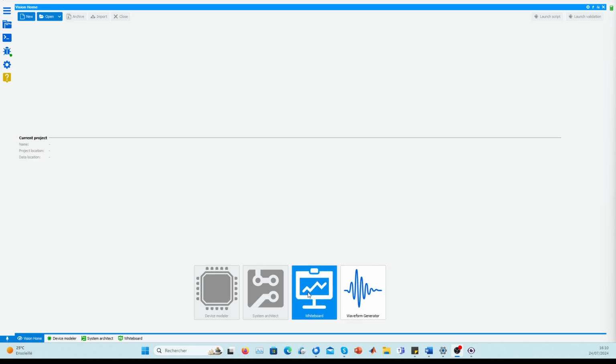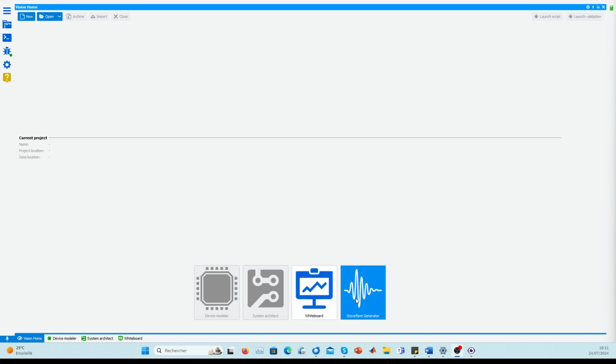application, which is the Whiteboard, where we can post-process our data and represent it in a dynamic way using different tools available. Our fourth application is Waveform Generator, that helps to build complex IQ waveforms without programming skills required.